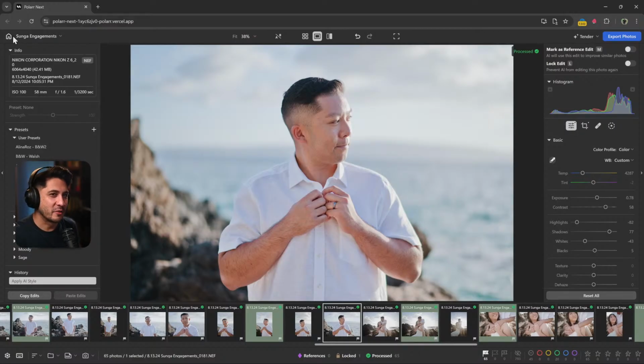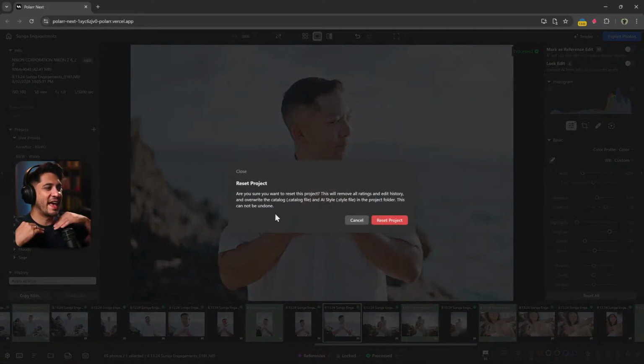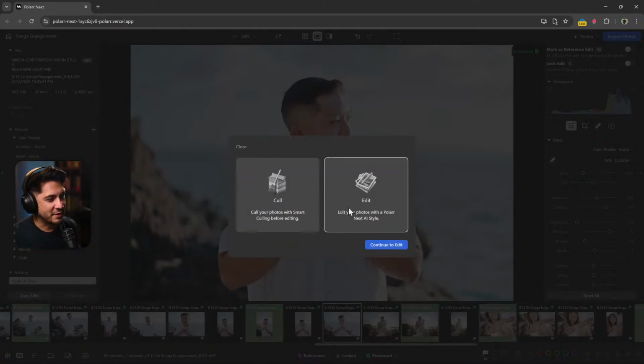In the top left corner, by the home key icon, you can see the name of the project. If you click it, you have the ability to reset. When you reset the photo, it's going to reset everything. It's going to overwrite your catalog file and your style file. So all the edits and everything that I did, we're going to completely reset.